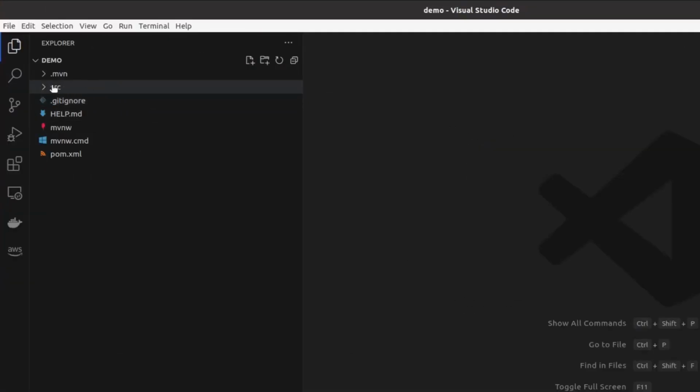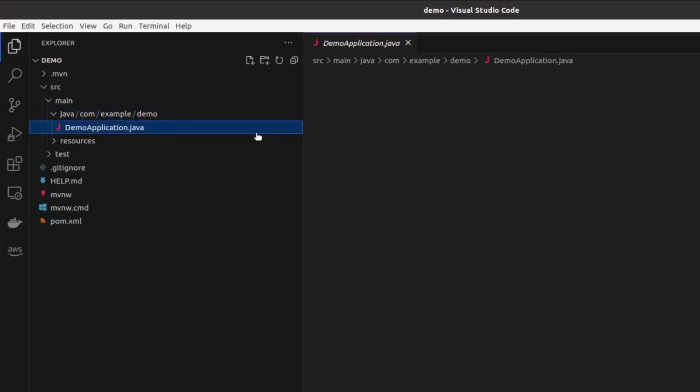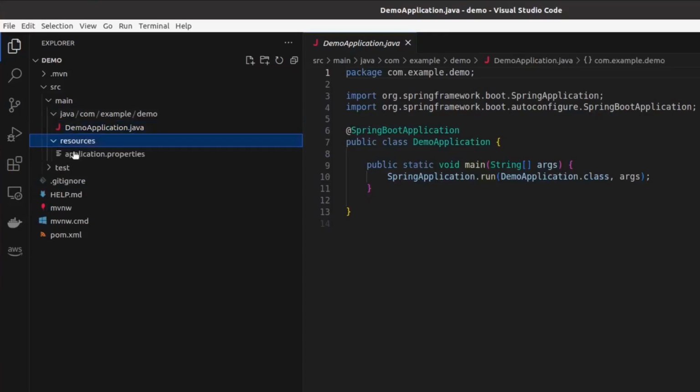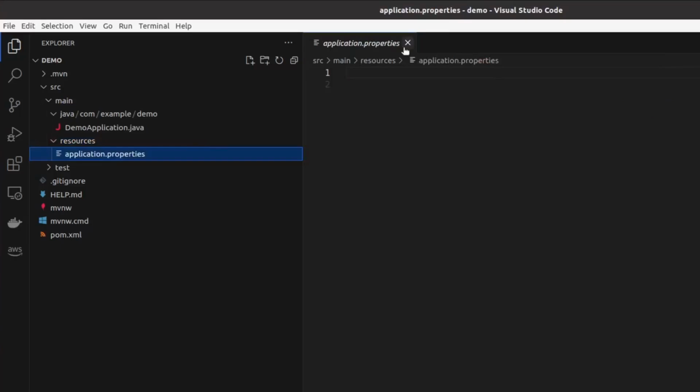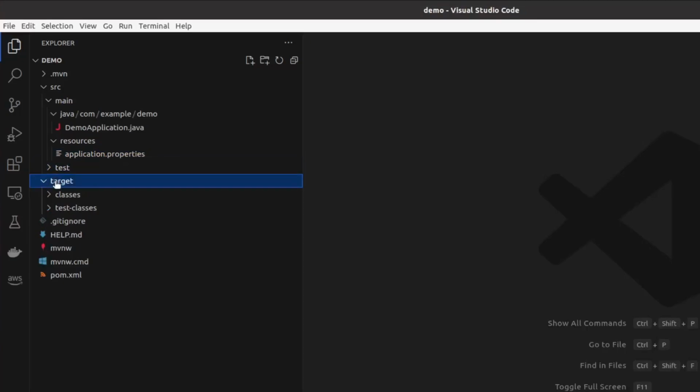We have this folder structure with source, main and test. In main there's a Java com example demo application file with a main function, and then you have some application properties to set some properties if you want. We're not going to use it today. And then the test folder, and the target folder, where Maven will create the jar file, the output basically.